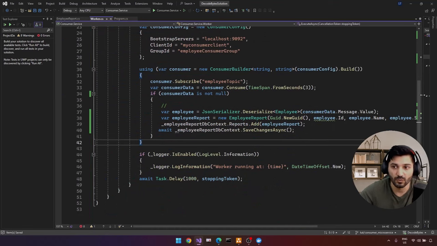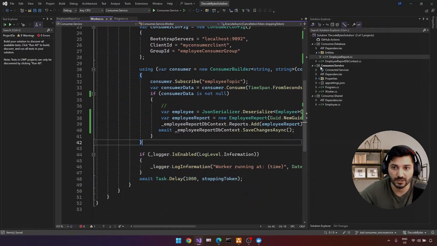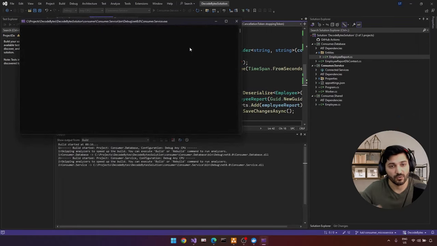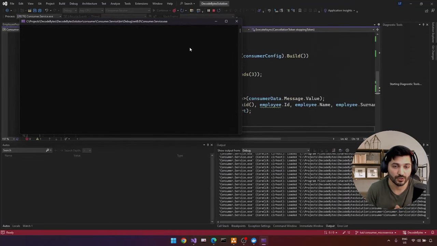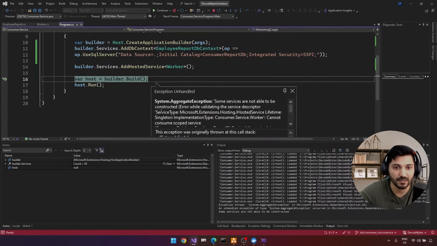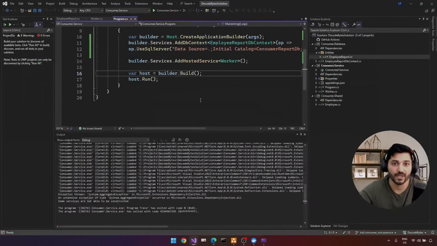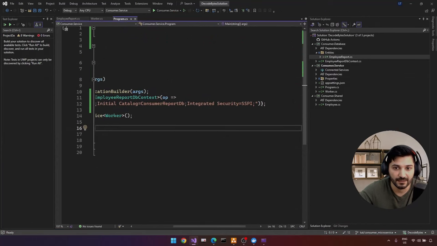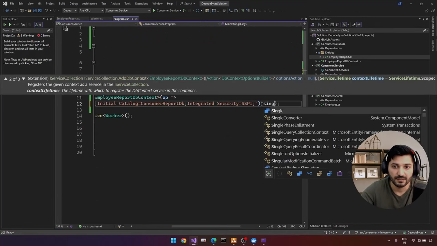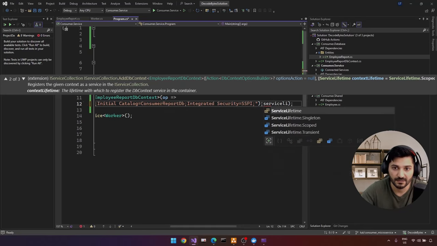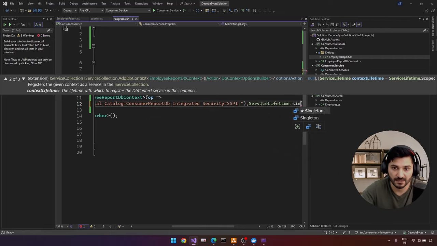Let's just first run our application. Let's run our consumer service to see what type of exceptions we will get. Of course, we should get an exception from the database perspective, I guess. Some services are not able to construct. Of course, our worker requires singleton DB. So let's go for it. Add, so the service lifetime is going to be singleton.